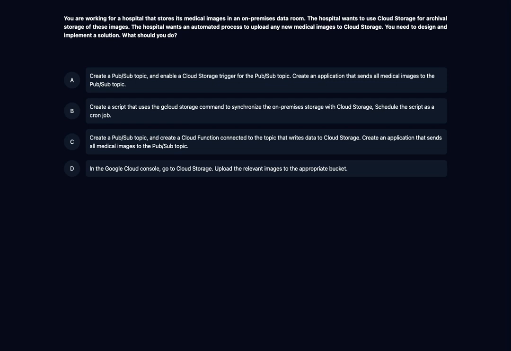A. Create a Pub/Sub topic and enable a Cloud Storage trigger for the Pub/Sub topic. Create an application that sends all medical images to the Pub/Sub topic. B. Create a script that uses the gcloud storage command to synchronize the on-premises storage with Cloud Storage. Schedule the script as a cron job. C. Create a Pub/Sub topic and create a Cloud Function connected to the topic that writes data to Cloud Storage. Create an application that sends all medical images to the Pub/Sub topic.